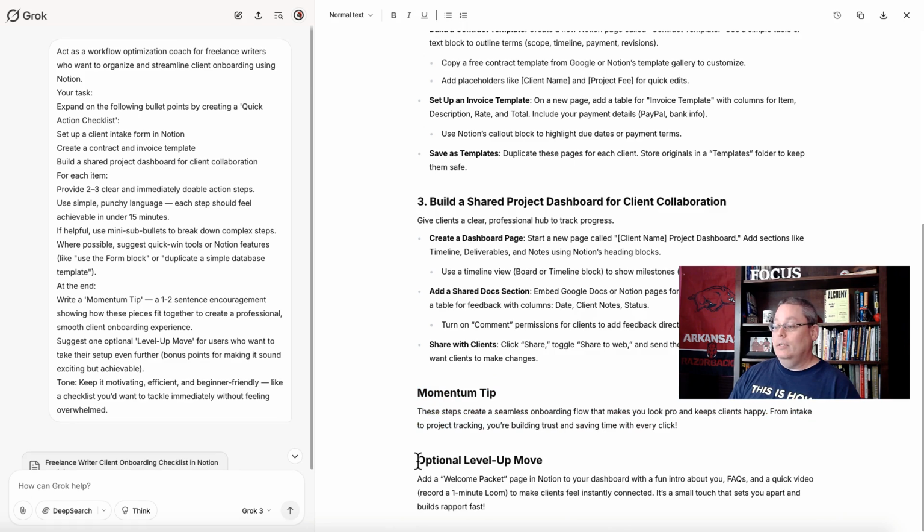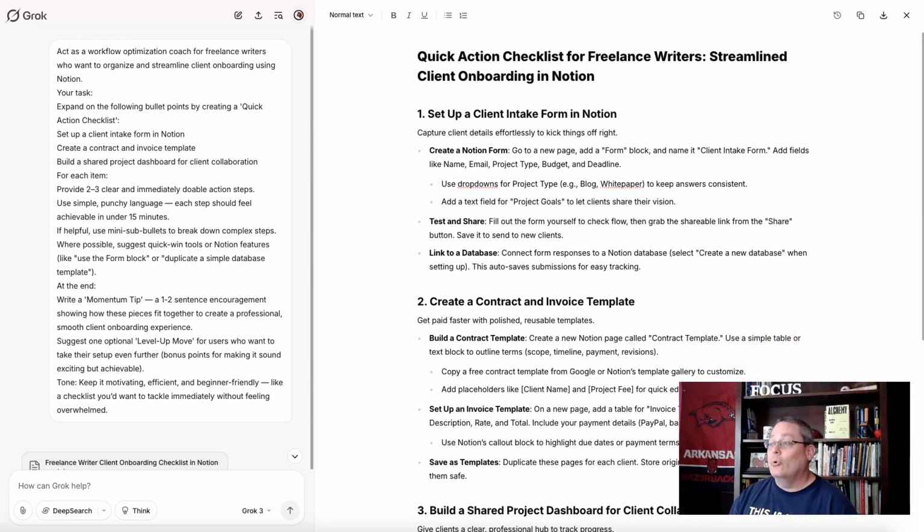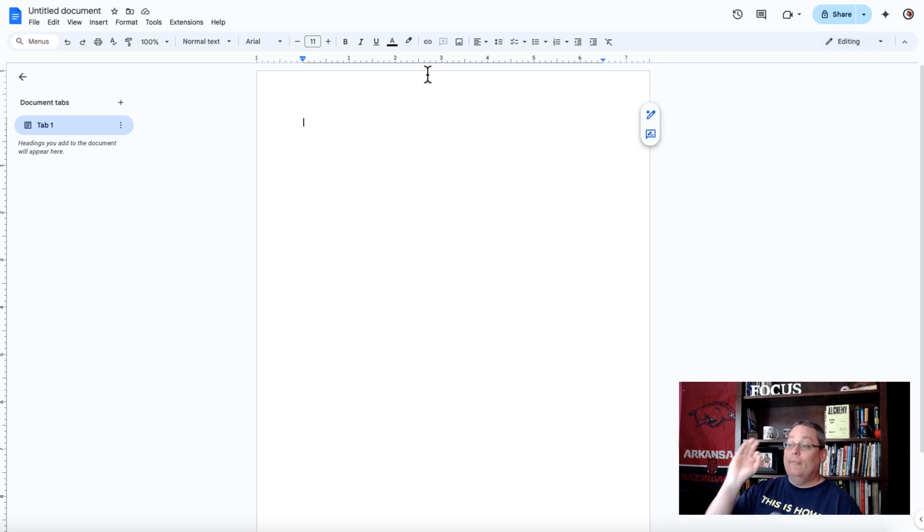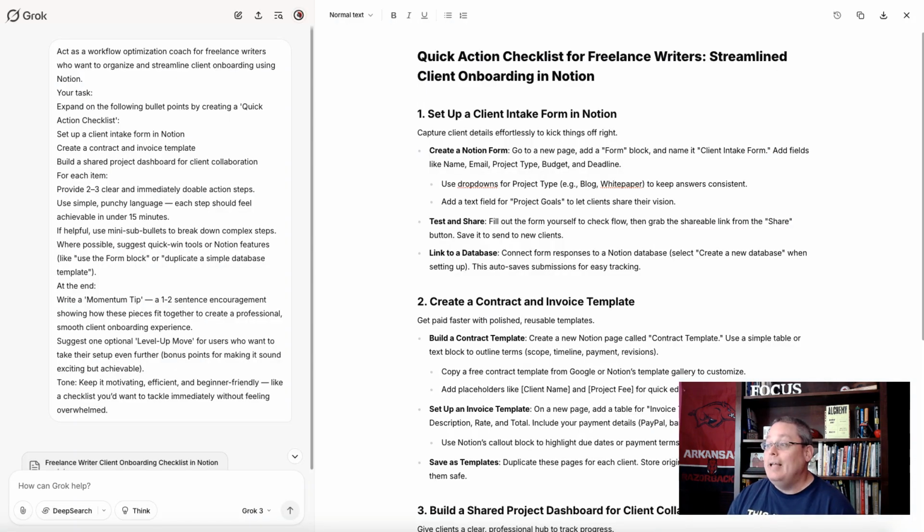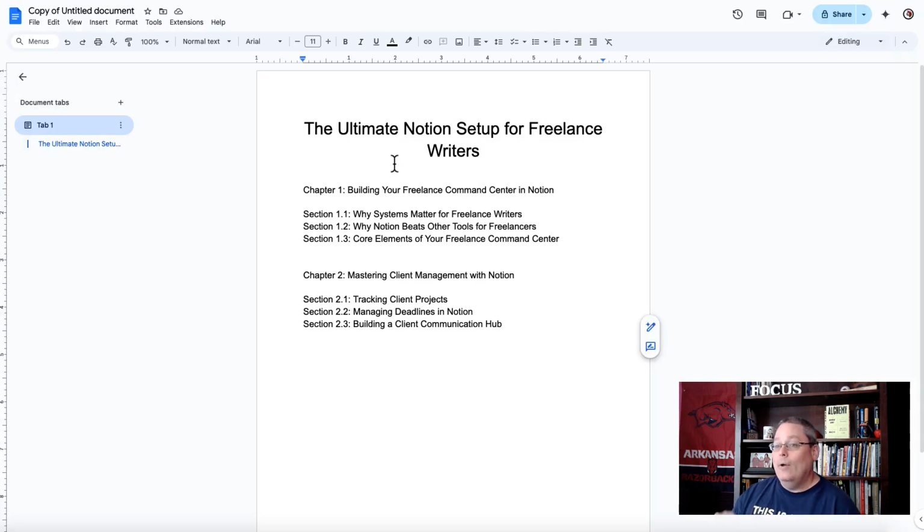And then also there is a little level up suggestion here from the AI, from Grok. Add a welcome packet page in Notion in your dashboard with a fun intro, about you, FAQ, and a quick video. So now you're looking at this going, oh, this is more information and more fuel for the fire that is starting to burn for me to create this information product with these 3 simple prompts that take me from this to actually having this checklist ready to rock and roll. If not, Grok can do this for you too.